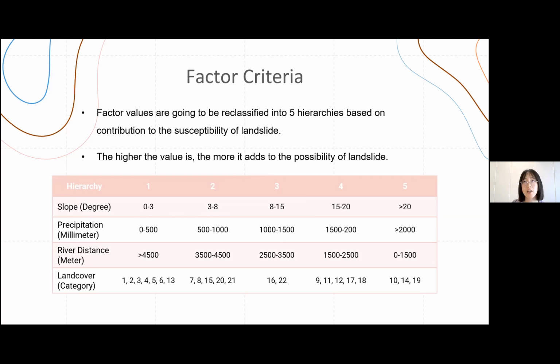So if you conduct a similar assessment in another area, like in Malaysia or in the Philippines, then you should design your own value ranges based on the local condition of your study area. And there are a lot of papers and research on how to make such decisions. If you're interested, you can learn it by yourself. In this demo, we will use those predetermined criteria for simplification.